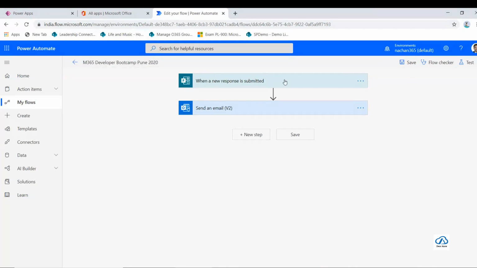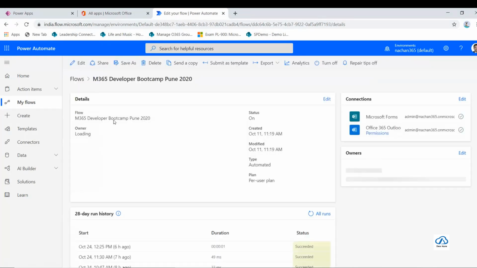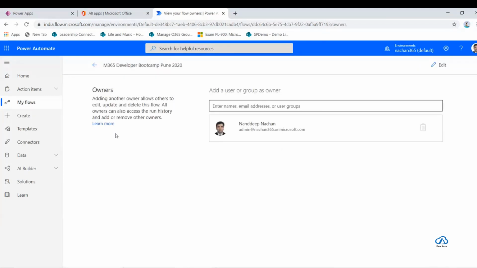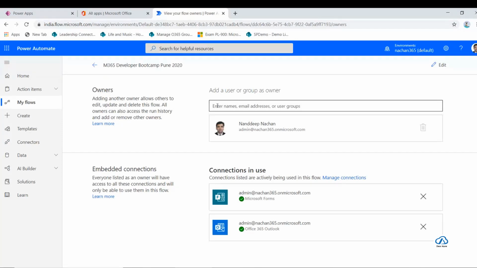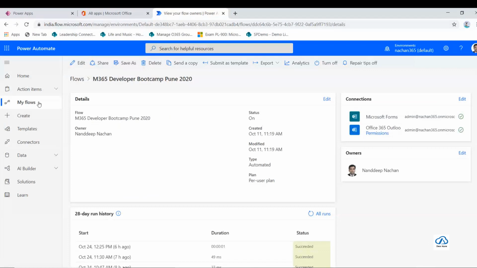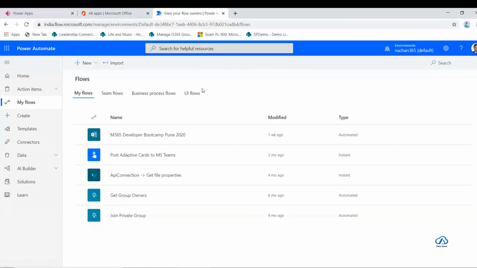So let's say, from here, if I click share and share this with other users, then this particular flow, which is at the moment my flow, can be converted to a team flow, because now we have multiple users who are owners of this particular flow. So this is a subtle difference between my flows and team flows.